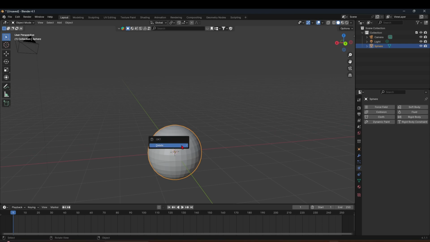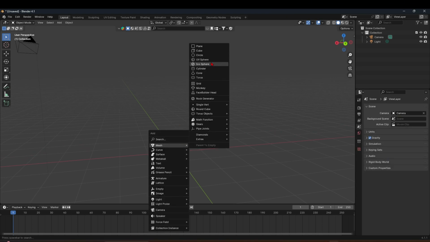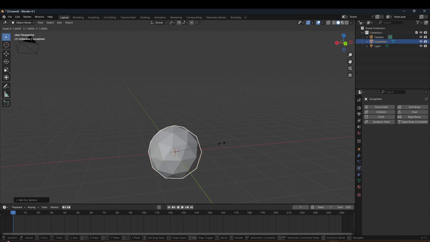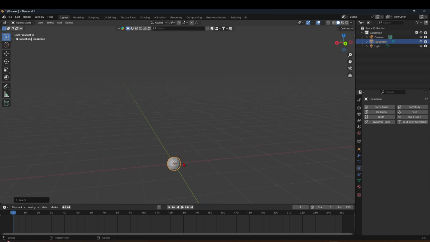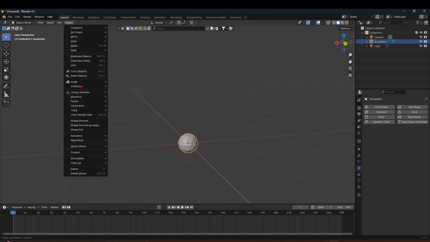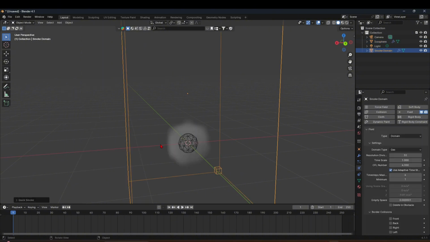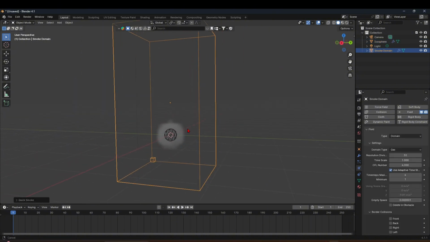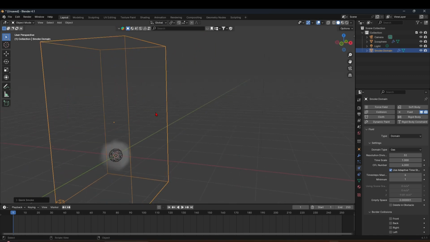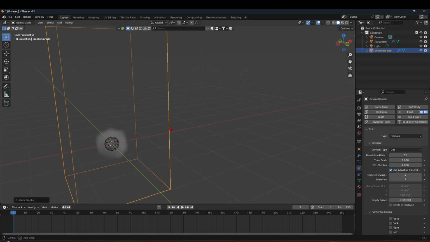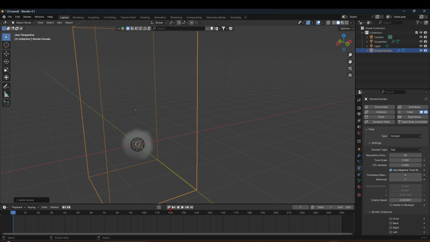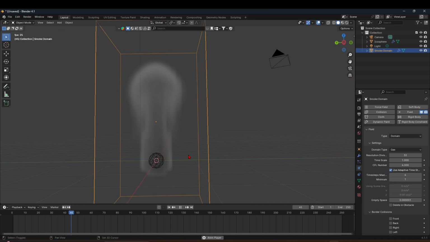First, icosphere. Shift A, icosphere, and let's scale it to 0.2, right? So once your object is selected, you can just come to Object, look for Quick Effects, and go to Quick Smoke. This helps you create your domain box without creating a box yourself, and it keeps everything in check. So when you press play, you have your basic smoke, right?